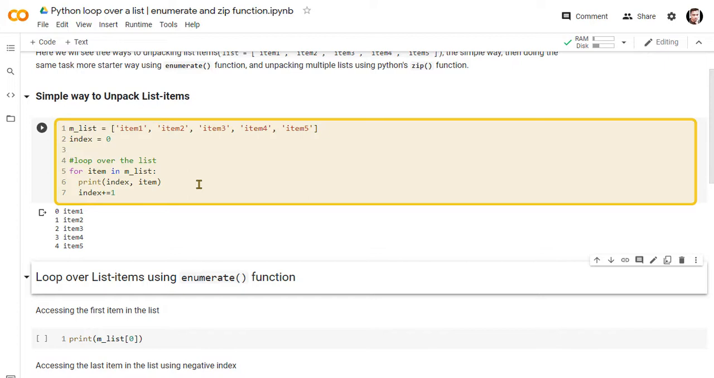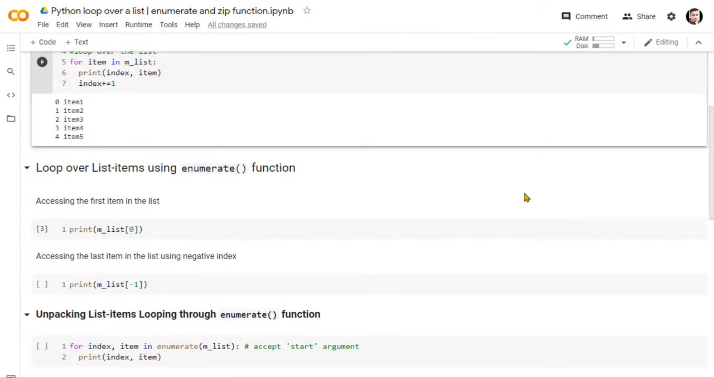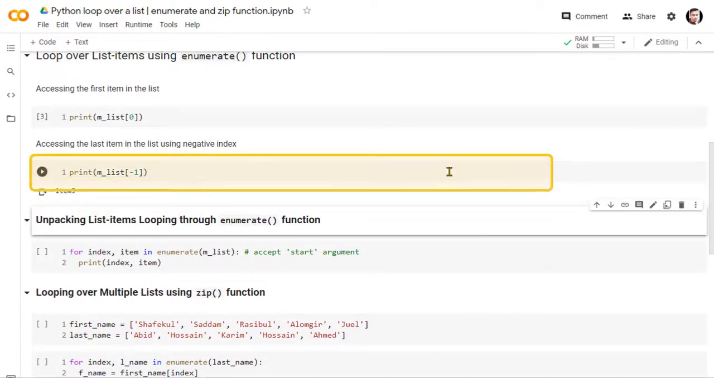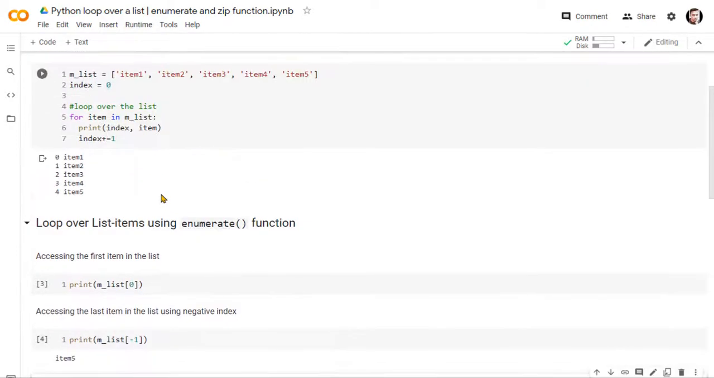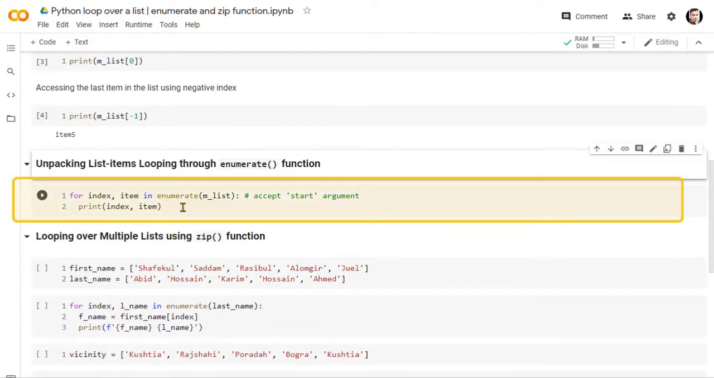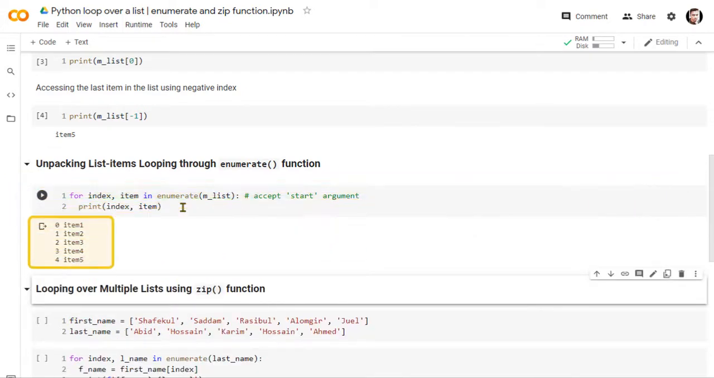But Python provides a smarter and more robust way to unpack list items through the enumerate function. Let's try this. We know that every list item has an index value. For example, we can access the last item in our M list using its index value. So, what the enumerate function does is, it grabs the list index automatically when iterating through the list items. We now can print both indices and values from the list in a much smarter way, using the enumerate function.